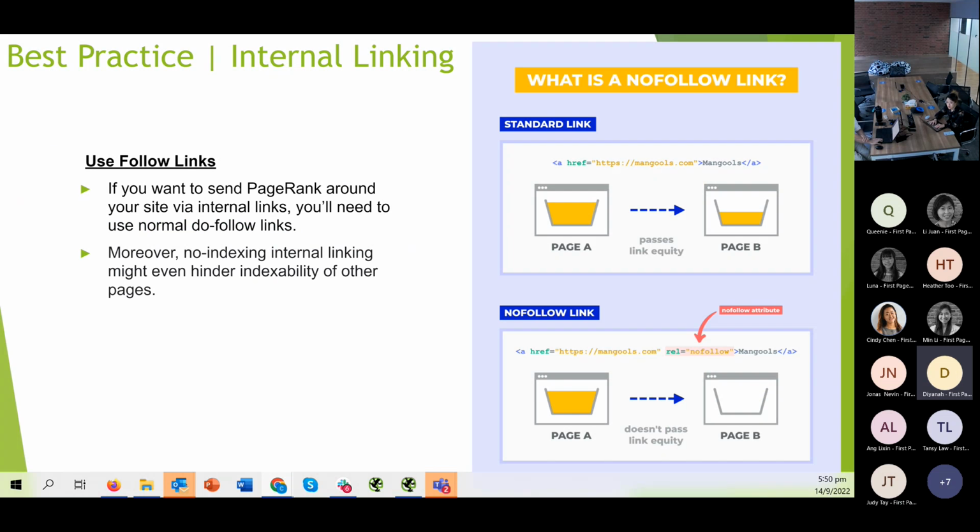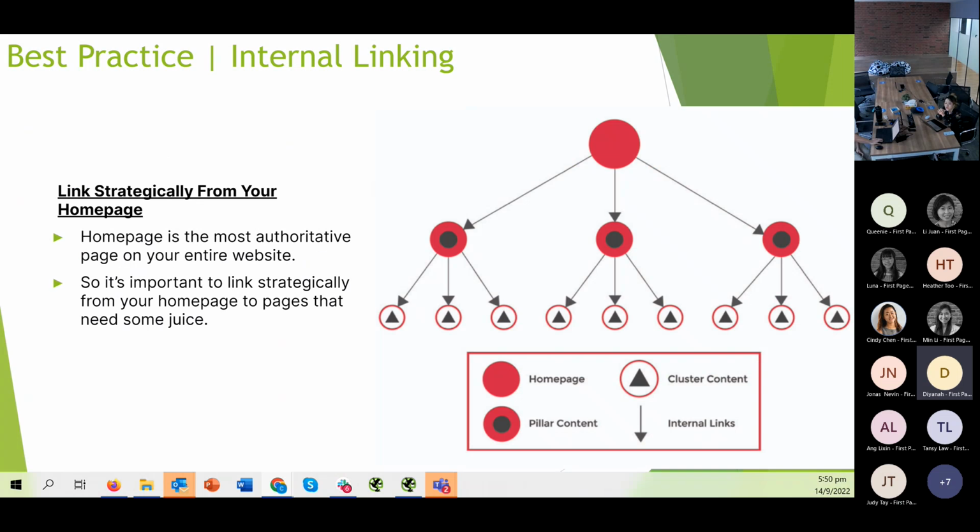Okay, so another best practice is not to use nofollow links, because a nofollow link means that Google wouldn't even follow that link to crawl that page in the first place. And moreover, noindexing internal links might even hinder the indexability of other pages that you might want to rank for.